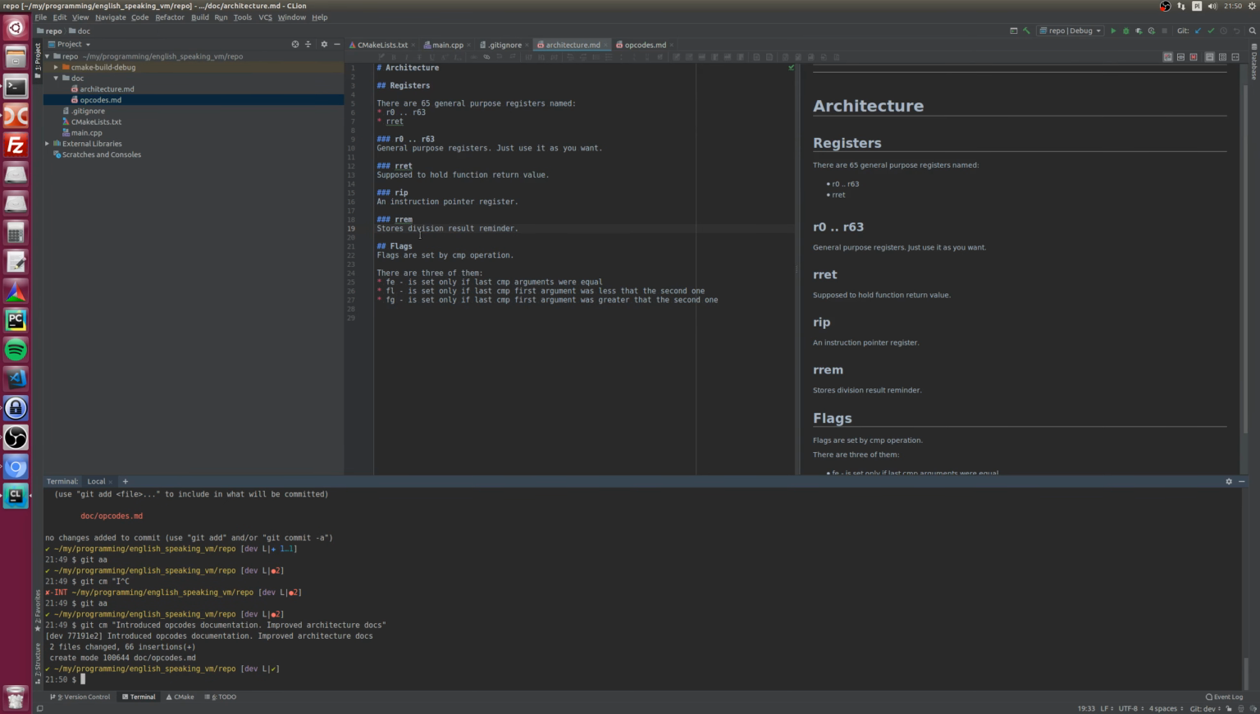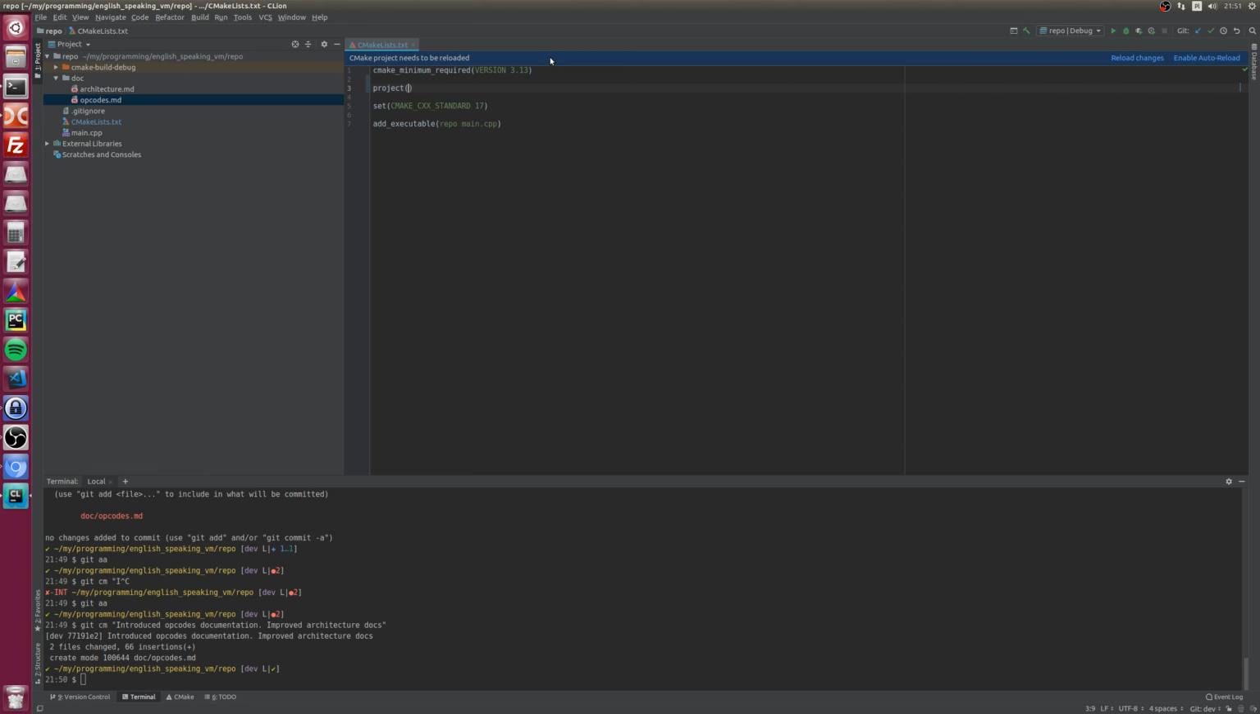Okay, let's just create a basic setup of the environment. So we have a CMake project repo. No, I don't want project repo. Okay, how will we name the virtual machine? So English, it's like English speaking virtual machine, ESVM. Yeah, cool. I'll take it. So the virtual machine is going to be called ESVM.